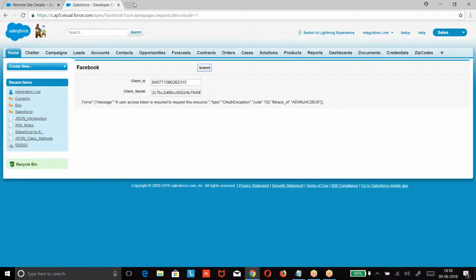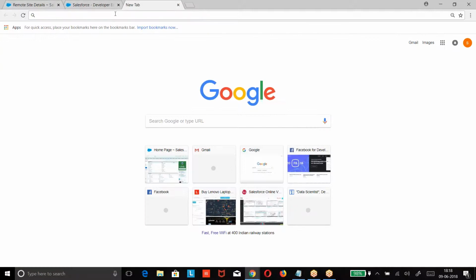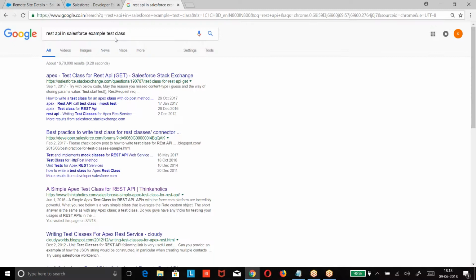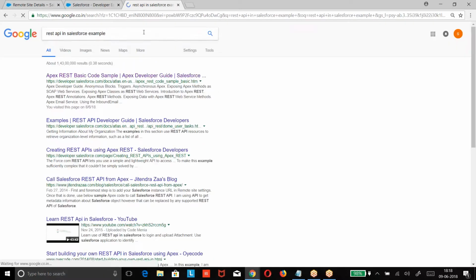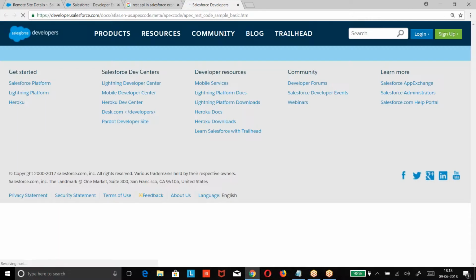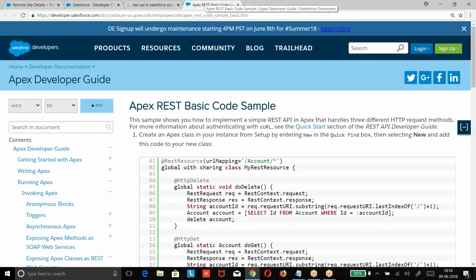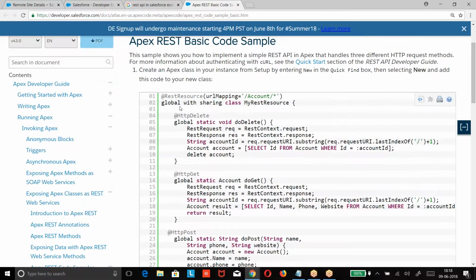Now let us look at the context. Providing a service, REST. If you want to make a REST API service, the first thing we have to use is the @RestResource annotation. Now, every class has an associated URL. Every class will have one URL.